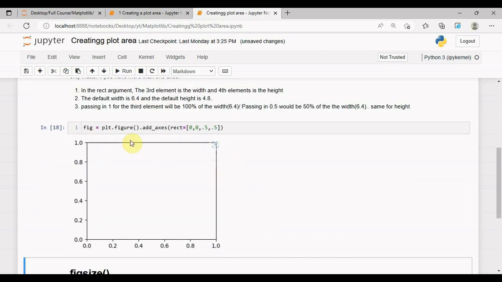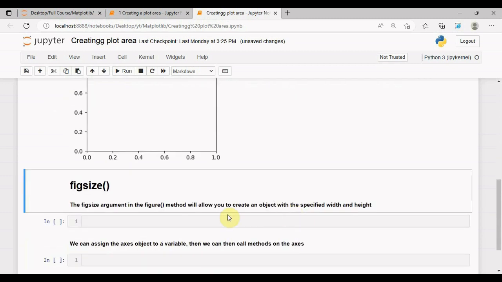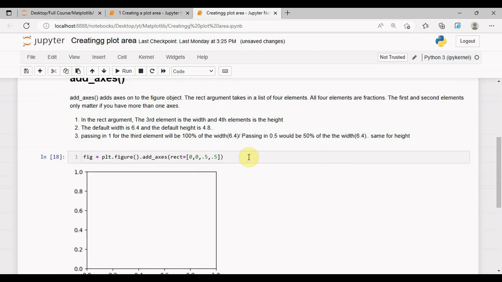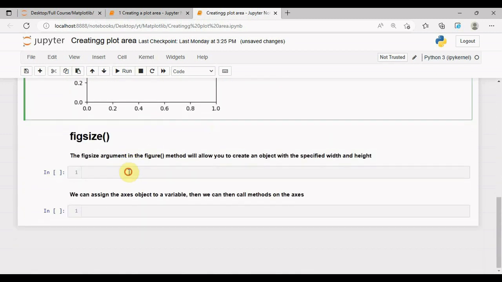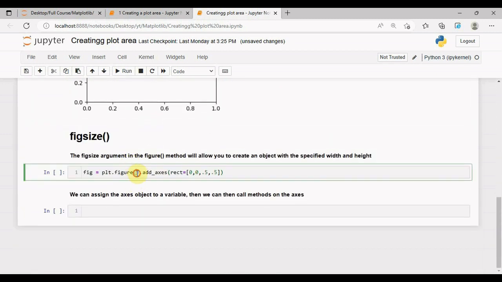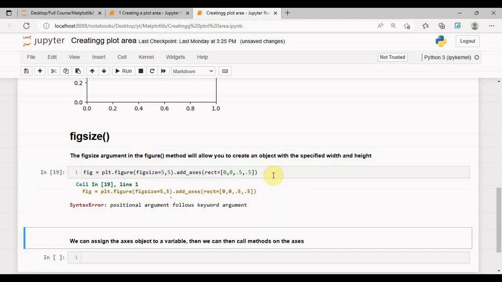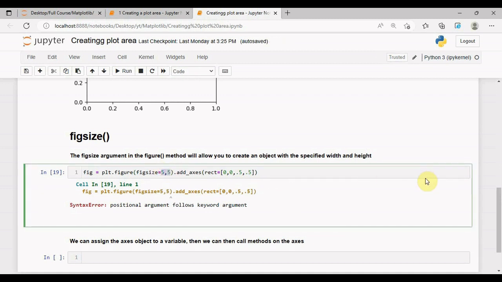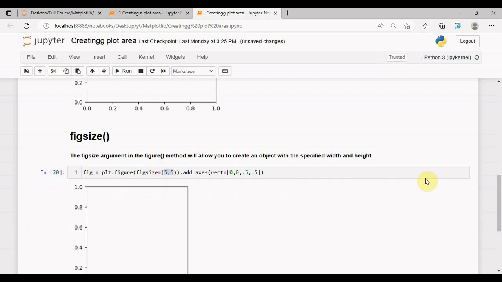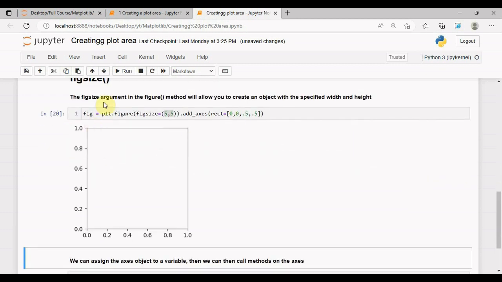We can establish our own height and width, and we do that with the figsize argument. So again, I'll just copy this and paste it here. And in the figure arguments, we just have to write figsize. And I want to set it to 5 by 5. Then it will return a height of 2.5 and a width of 2.5, because 0.5 times 5 is 2.5. And let's run that. Or we should surround this by brackets. Now let's run that. And you see we got our 2.5 by 2.5.